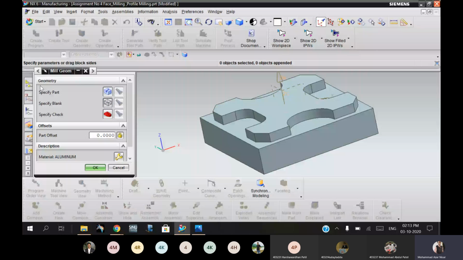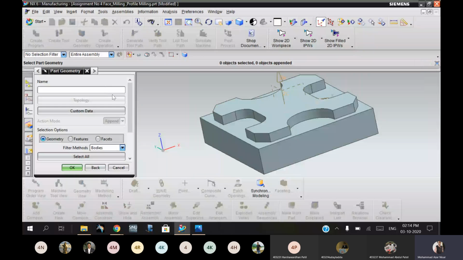So when you open this MCS mill geometry, you will see this specify part. The torch icon is not on; it is deactivated, and specify blank is also not on. So all these three are inactive. To specify your geometry, first you have to specify the part. So you just click on this and select the part geometry.